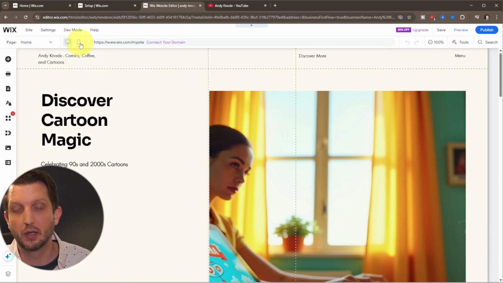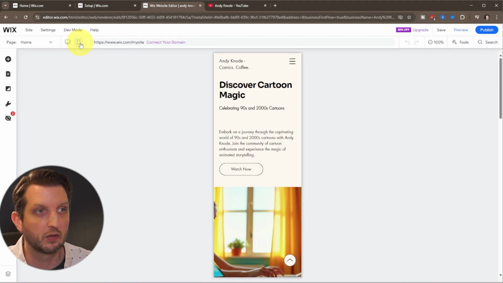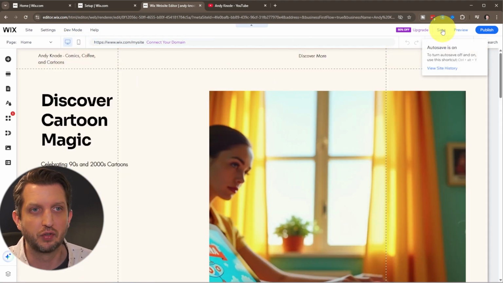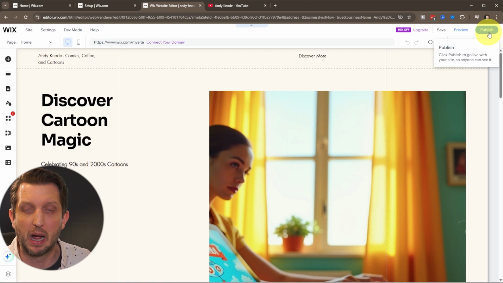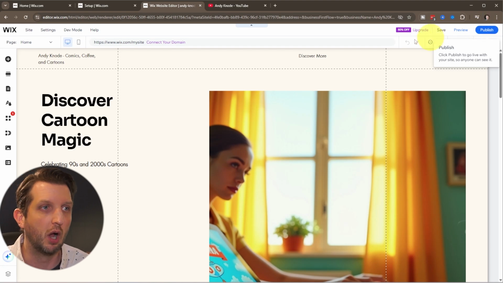So it's important to also look at the mobile version so that you know what that looks like as you're designing. You have your domain, and of course you can save it here. You can preview it to make sure it looks the way you want within the web interface, and then you can publish it. You can save it as many times as you want, but until you publish it, that's the version that will go out online.